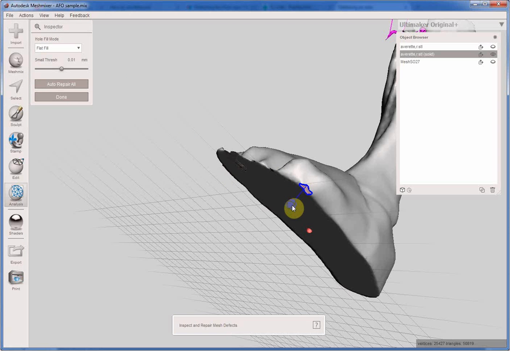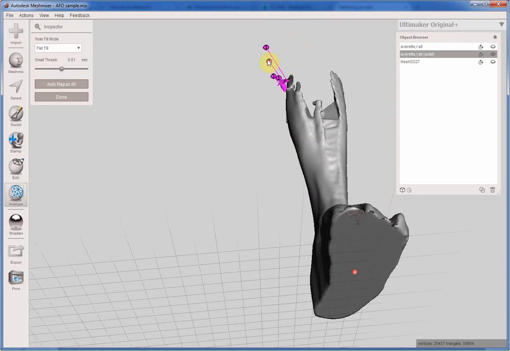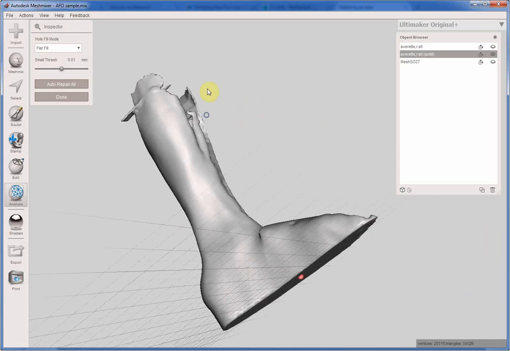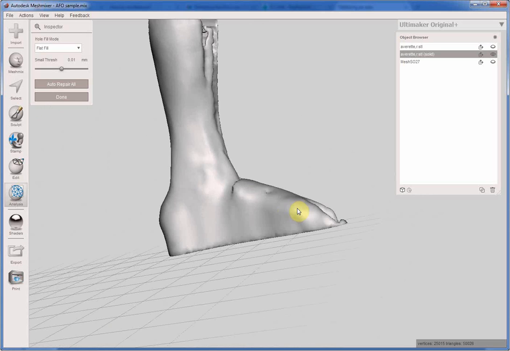So I found a little hole there. It'll automatically fill the hole. There's some other stuff up here, but I didn't affect that. But you can easily clean that up by clicking these push pins. And there it is, a flattened footbed.